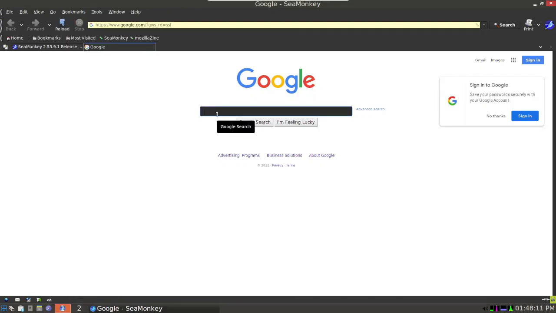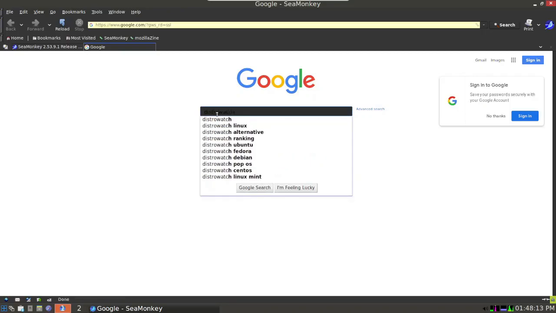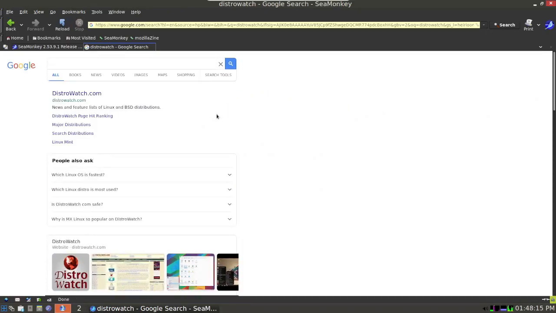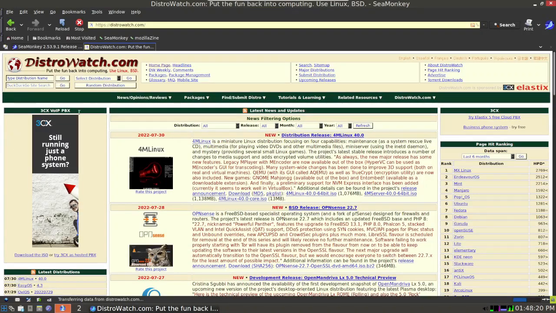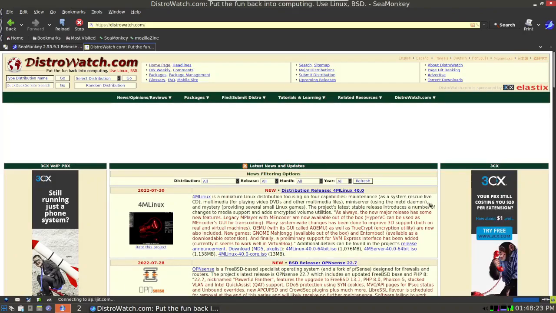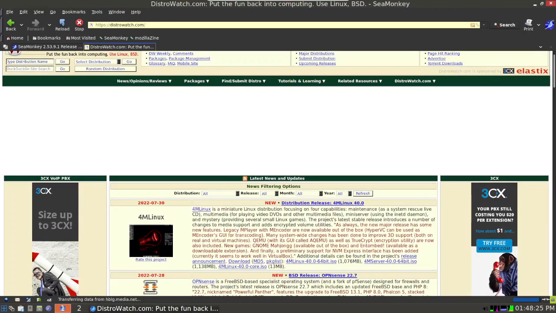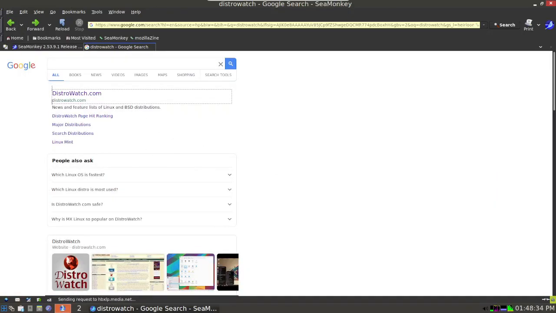Let's say I want to look for distro watch. Pretty fast. That's not too bad for 2 GB of RAM. That's insane. Go back. And honestly, this feels like an older version of Firefox. I like it. I really, really adore it.